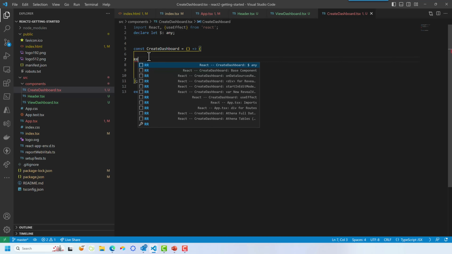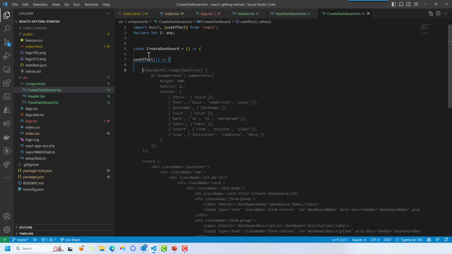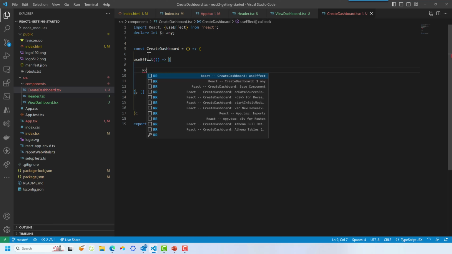So in RR, we've got our useEffect in CreateDashboard. Inside useEffect is where we actually start building out the RevealView and what we need to render all of the things to do the dashboard creation. You can see here that my Copilot is trying to tell me what I need. But the first thing that I want to do is I want to create the RevealView.